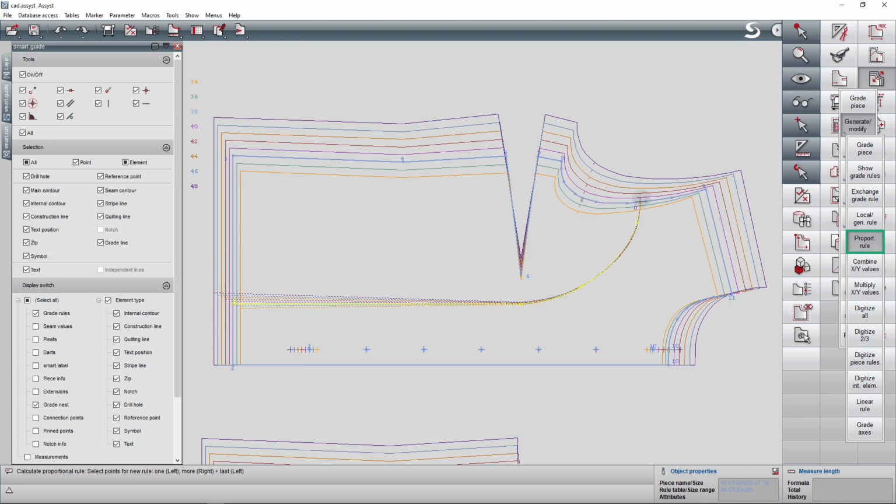Again, left mouse button for the ungraded data point, left mouse button for the first graded data point, left mouse for the second graded data point, and the system creates a new proportional grade rule between those 2 points.